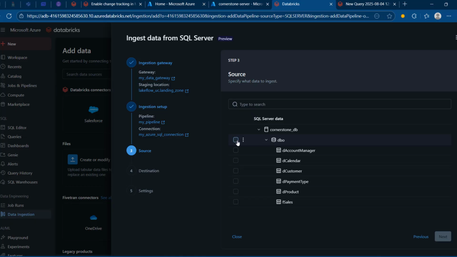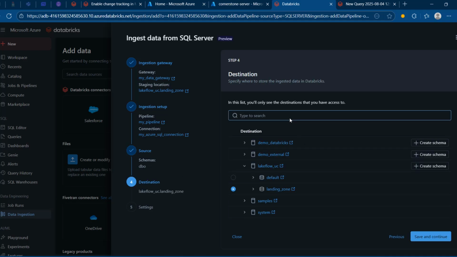Now, because we want to actually bring all the tables, I'm going to click on this, and these are now selected as the schema DBO, and I'm going to click on next. And then we move to step number 4, which is the destination.